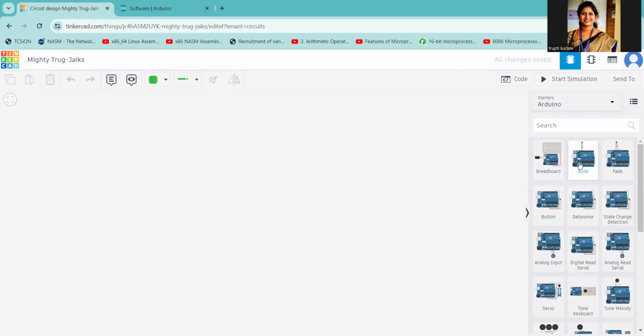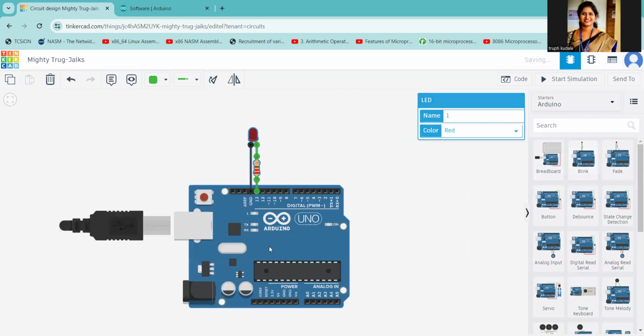So first we will see how to use this and how to check the program and simulation for the LED blinking. So pick this. You will see different circuits: blink, fade, button. Okay, so these are different as per the interfacing you have done, the type of sensor you have interfaced, and the peripherals you have interfaced to the Arduino board.